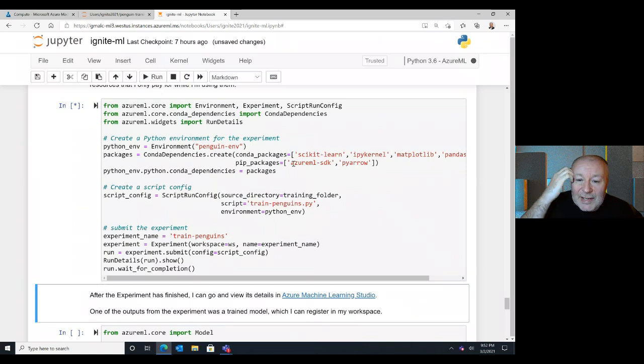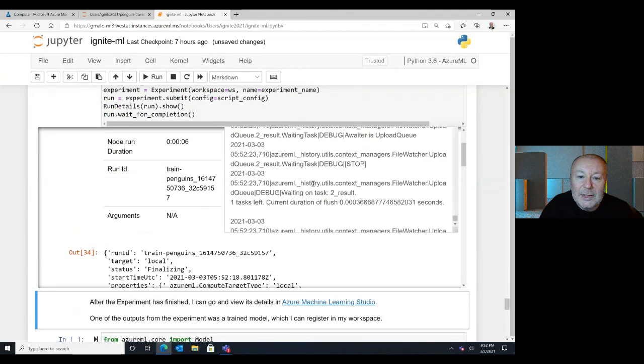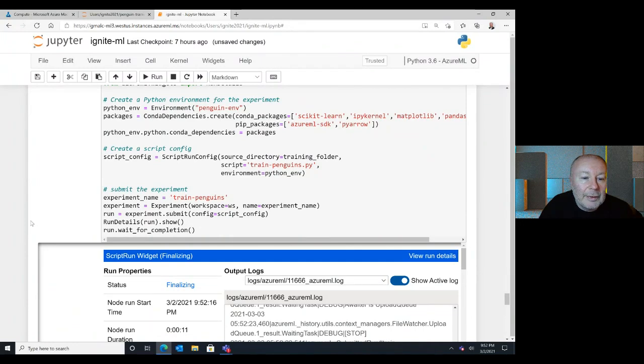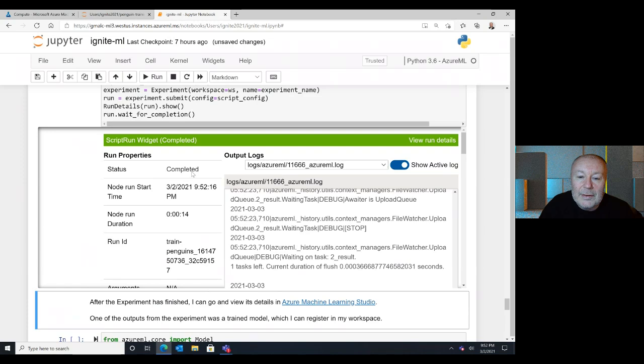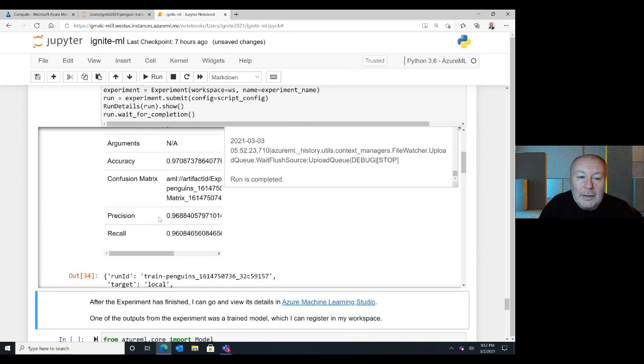That's going to kick off this experiment in my Azure Machine Learning workspace. So we'll just wait for it to start. I get a little widget showing me that it is now running that experiment. And in fact, I'm just scrolling wildly around here. It's already finalizing that. So it's gone and run that. This run has completed. Here's the accuracy and the confusion matrix and the precision and stuff it created.